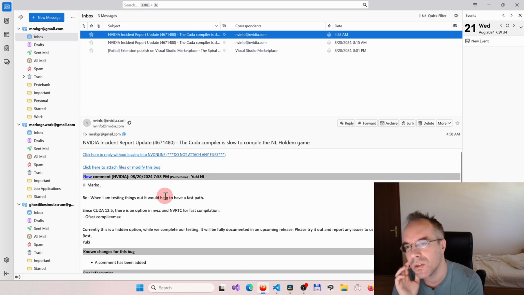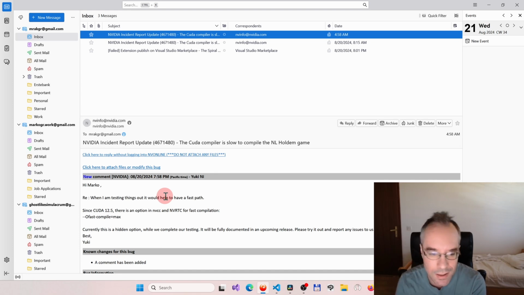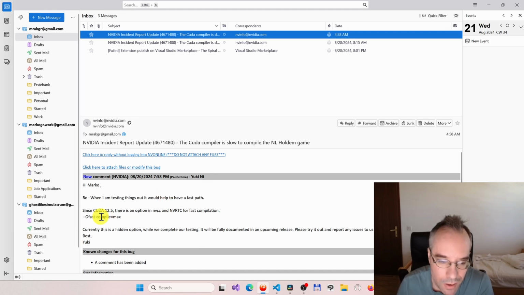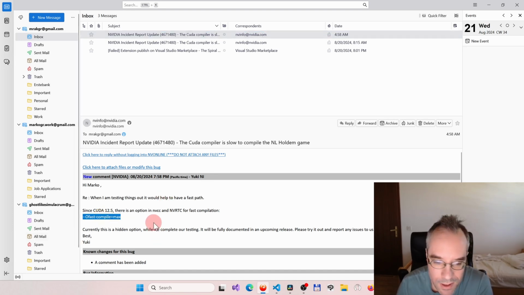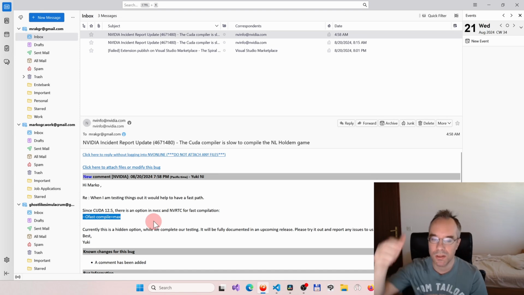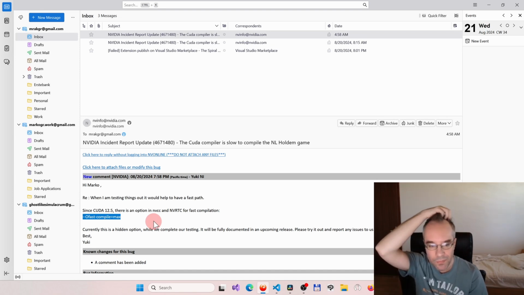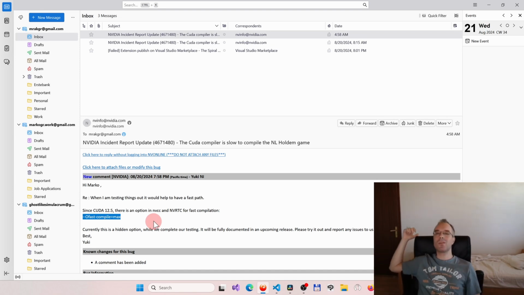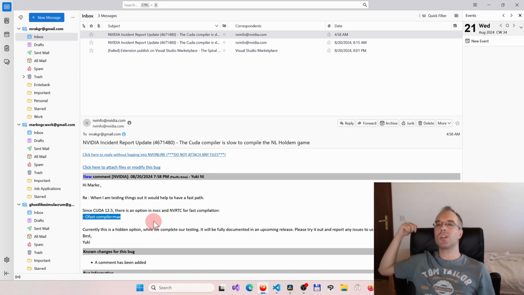Even a few videos ago, we were using CUDA 12.3, and now we were just recently upgraded to 12.6. So I'm guessing 12.5 came out like a month ago, something like that. And they're saying that this is a hidden option. It's not documented yet. So yeah, we're going to be trying this out in the future, but for now, we're just going to get back to sketching things out.